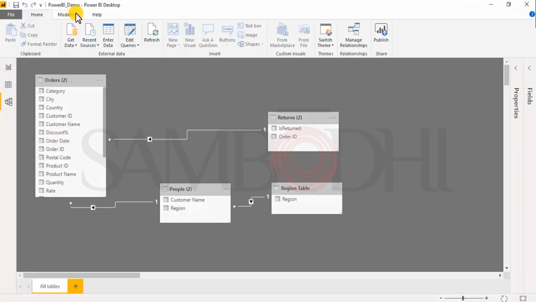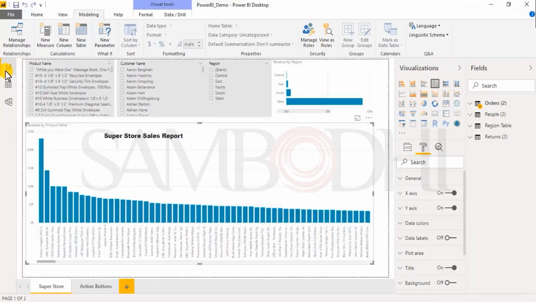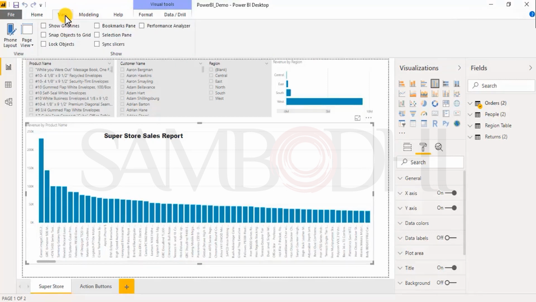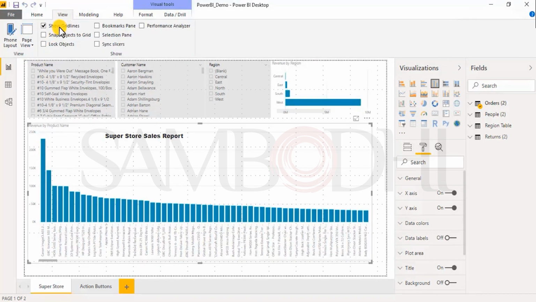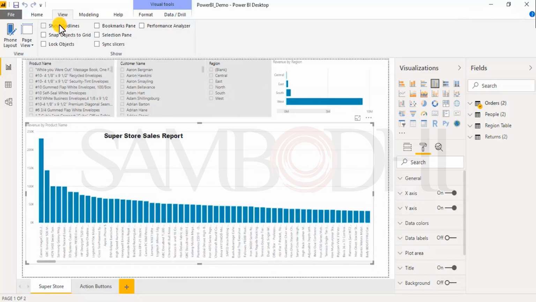Now let's move ahead. Let's look at the view aspect of it. Do you want to have dotted rows and columns for clear placement of the visualization? You can make use of the grid lines to view it. If you want it, you can keep it. If you don't want it, you can just uncheck it.